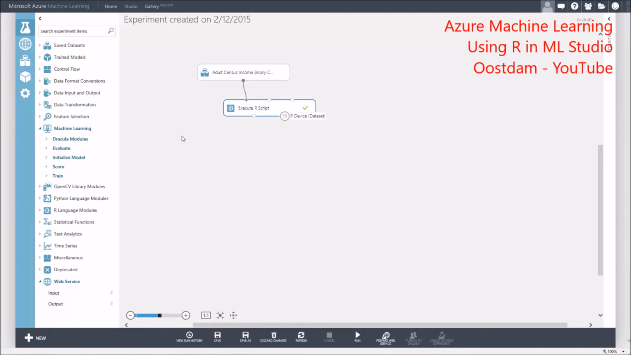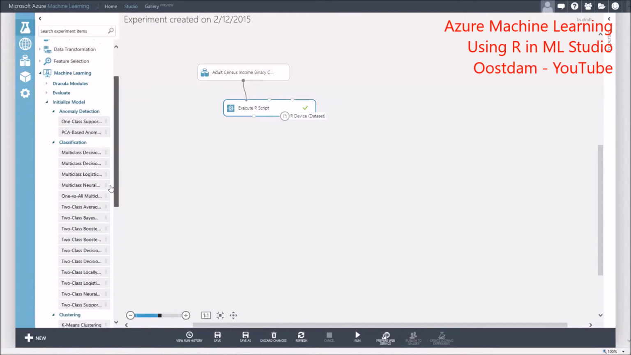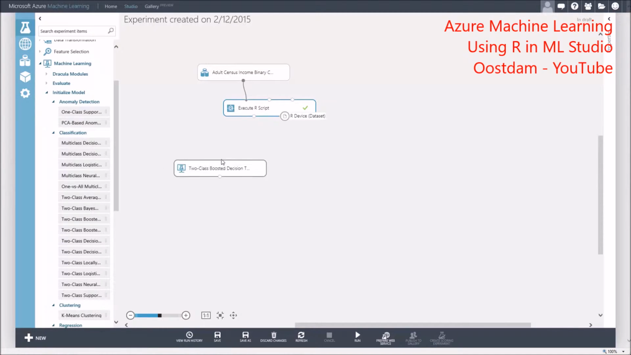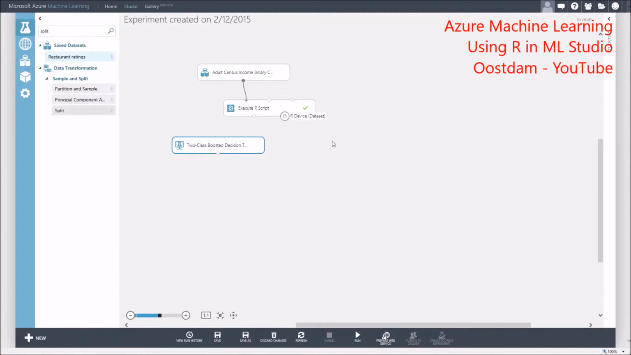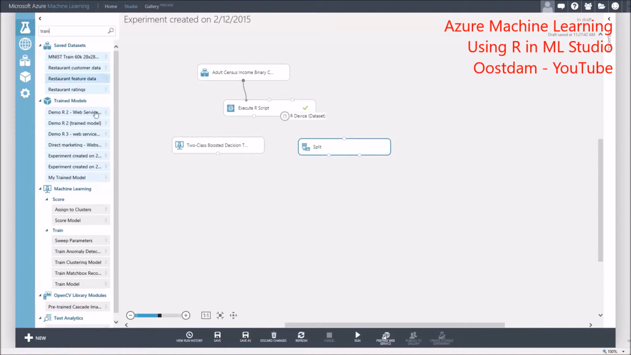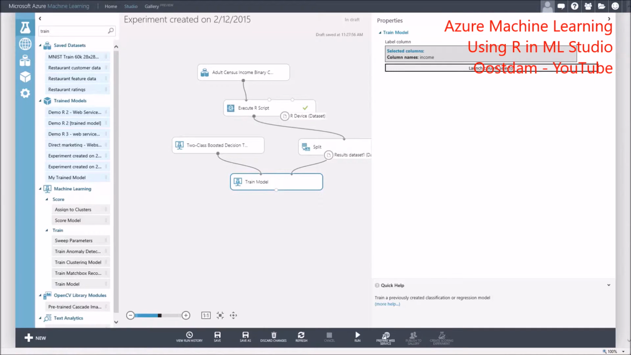Next, we need to train a model. First, we have to choose an algorithm. We want to do a classification problem. Let's try two-class boosted decision tree. We need to split our data so that we can save some data for testing. Then we need the train module to connect the algorithm and the data. We also need to tell the train module which column contains the label for our data. Remember that we are predicting income, so this is our label.